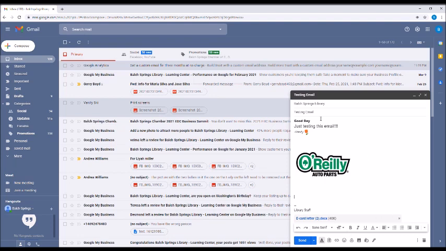Looks like I am done with my email. I have the person that I'm sending it to, I have my subject line, I have the body of my email, and I have attached a document to it. So looks good. I'm going to hit this button that says send.